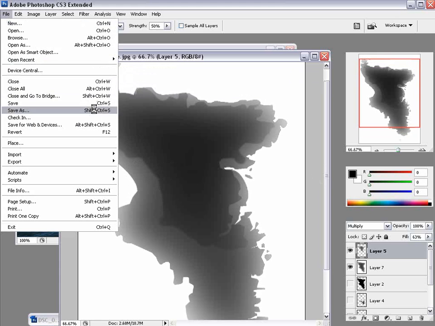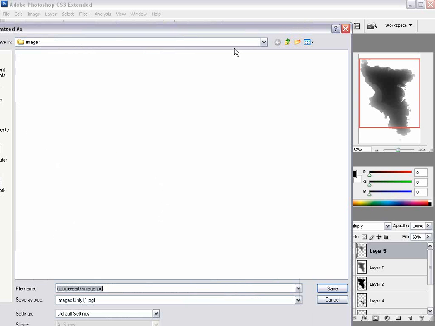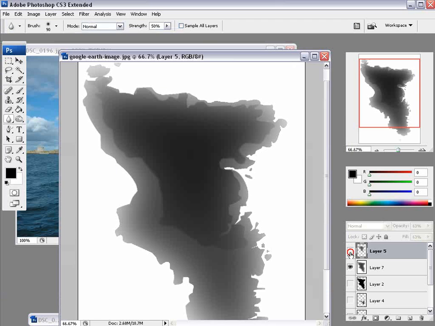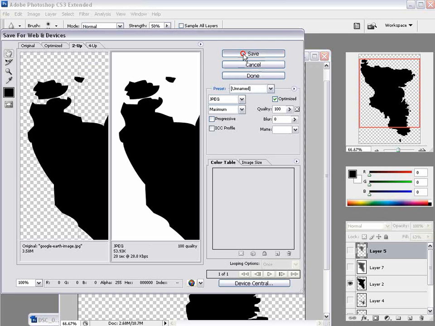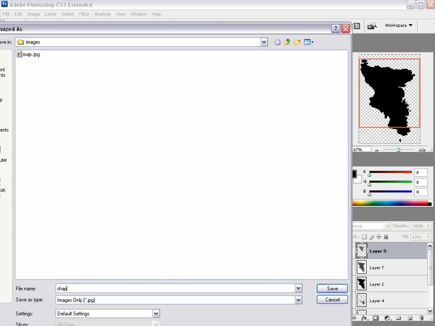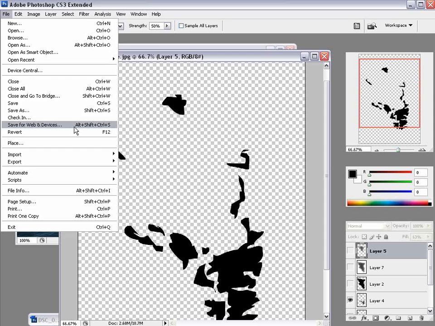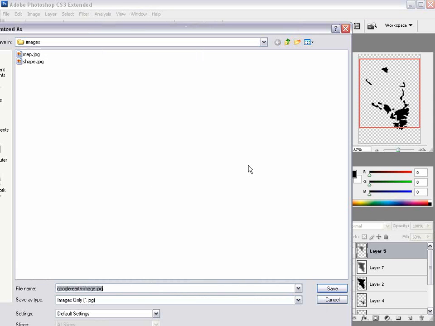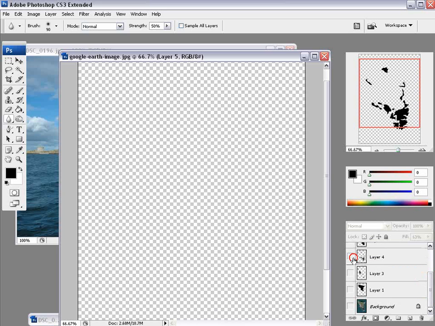So let's go File, Save for Devices, and we'll save JPEG maximum. Let's save it, and we'll save in a directory, images. Create a special one for that. Okay, let's disable this one, and this is for the material mapping.